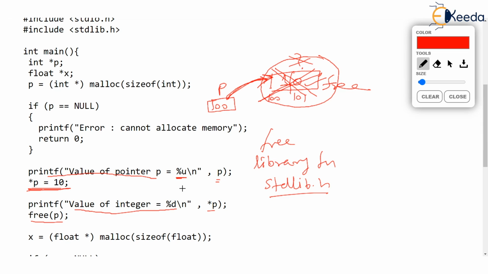Something interesting now over here. Look, we have freed this memory, isn't it? But what about P? Now, many beginners, many students feel that because we have freed this memory, it is erased, and P also will not contain 100 now. P will be empty and it will not point to this location anymore because we have released that memory, which is absolutely false. This is very surprising.